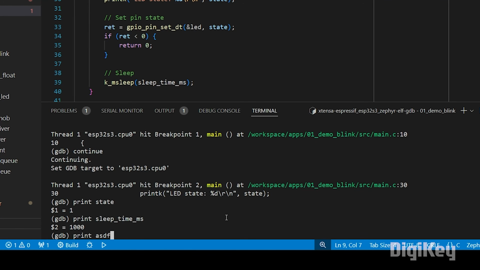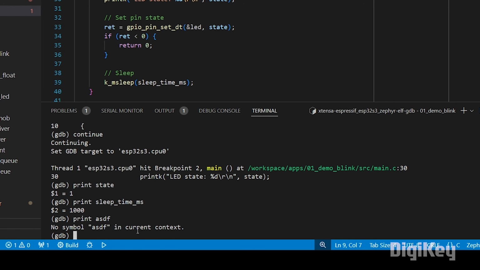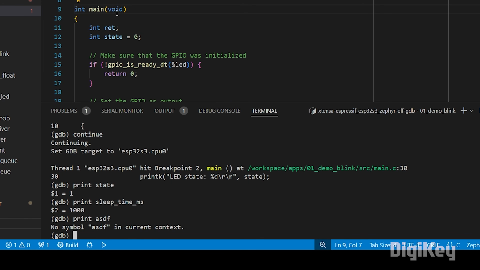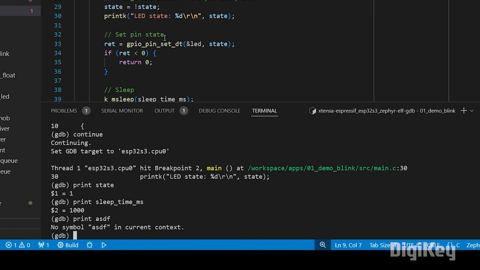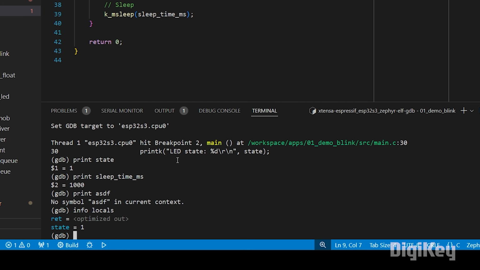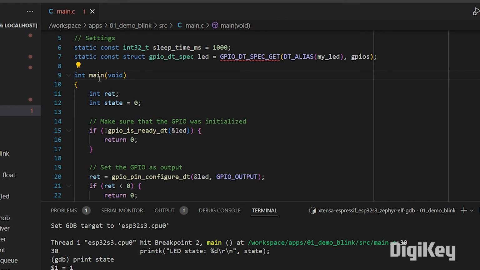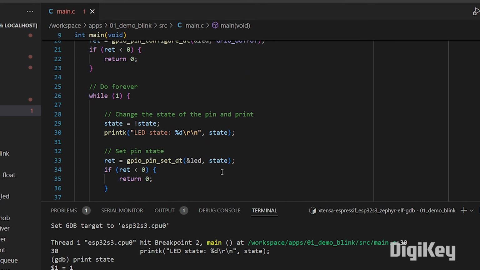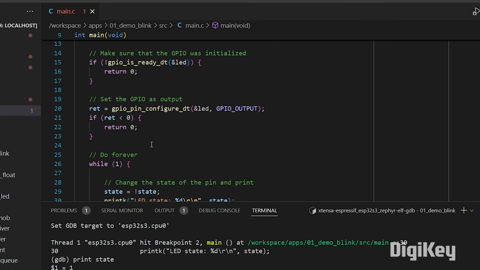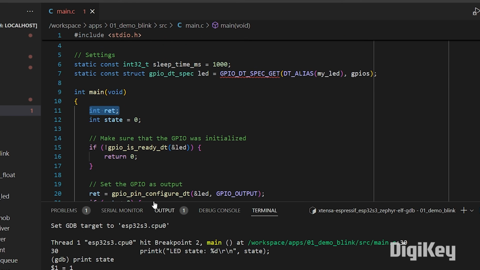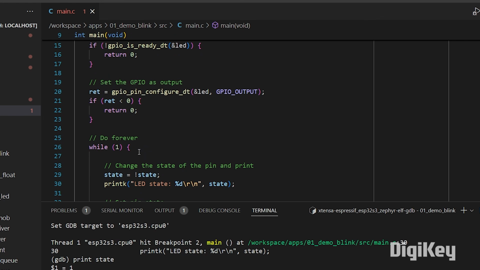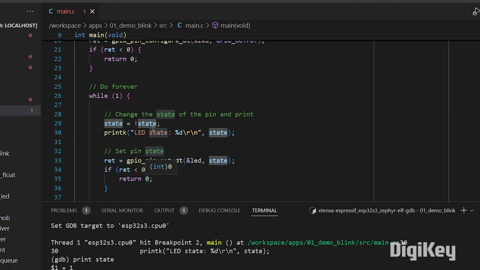And what happens if we just print something? No symbol ASDF in current context. So it needs to be related to a variable or a symbol that we're using in our code. You can also say info locals in order to discover which of the variables are in scope for the current execution context. In this case, the return variable has been optimized out. Once again, we cannot find information on that because the compiler said, you know what, I'm just going to inline all of this. But we can get information on state because that has already been changed. Even though it starts at 0, we stopped execution right here. That's been updated to be 1.